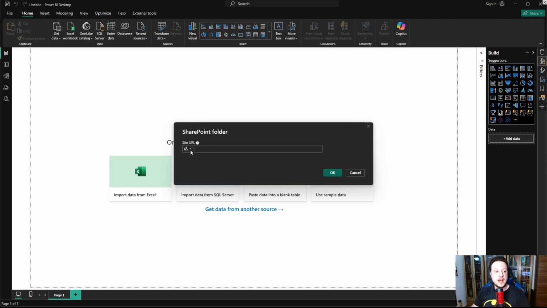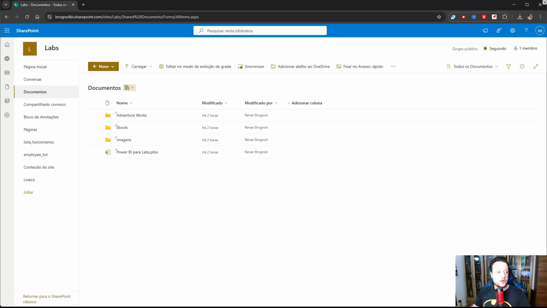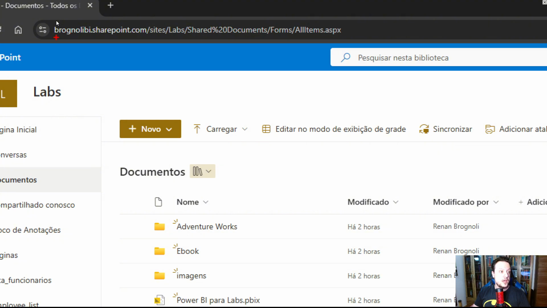It will ask us for a SharePoint folder URL. What is this? It is the address of the SharePoint. We're going to go back to our SharePoint and take a look at my URL. Let me zoom in a little bit. Here we have the name of the company, in my case, Prognoli BI. We have SharePoint.com, we have sites, and we have the name of the site.